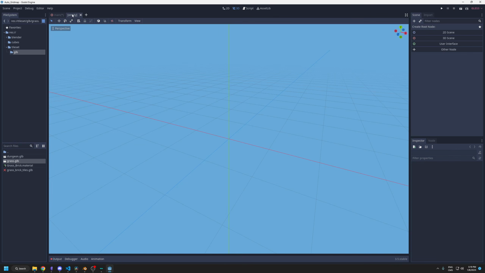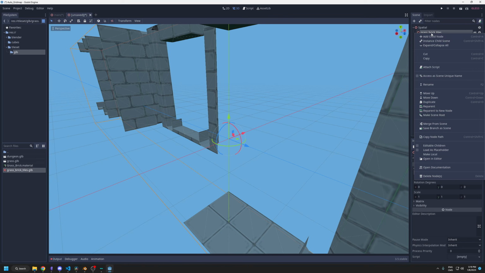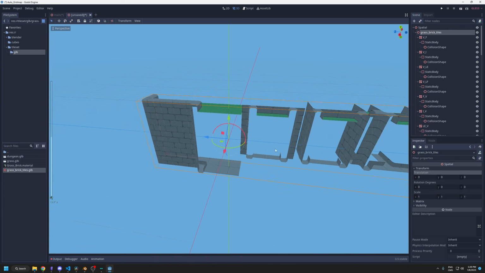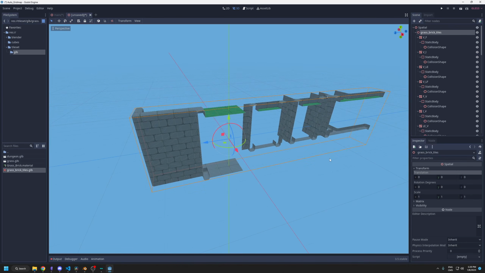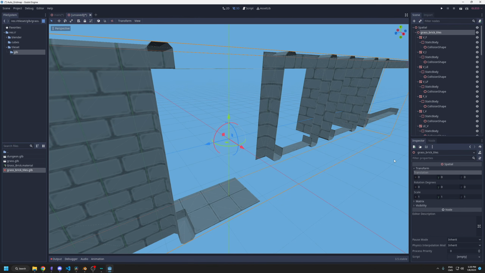Then I'll create a new scene. I'll make it a 3D scene. Then I'll select my grass brick tiles GLB, bring that in. I'll select it. I'll do transform, reset that, and I'll right click it and make local. So there we have our nice tiles that we just made. Then the texture is blurry again. So to fix that, I'll import the texture itself.